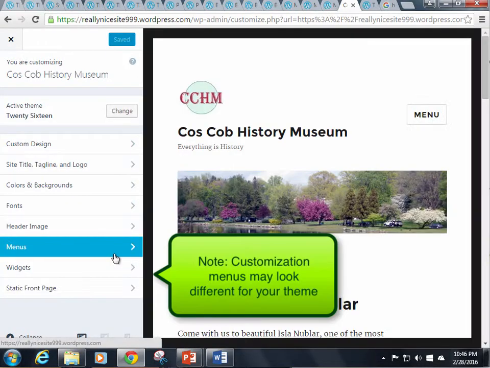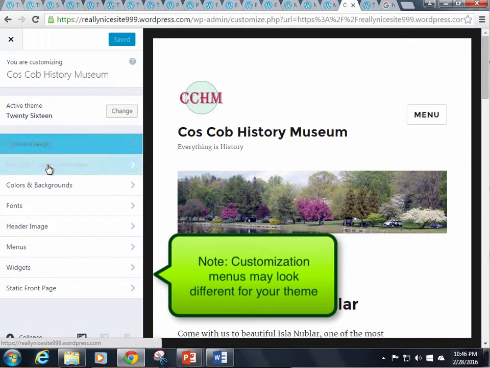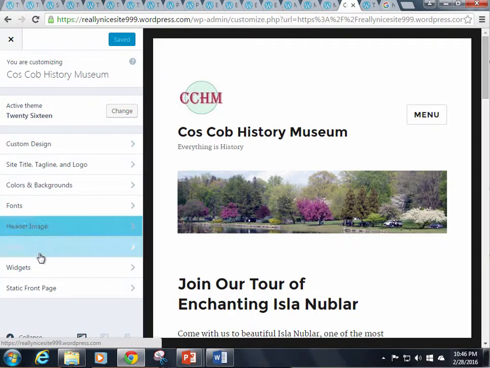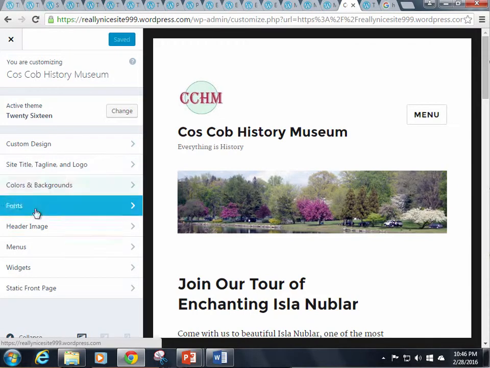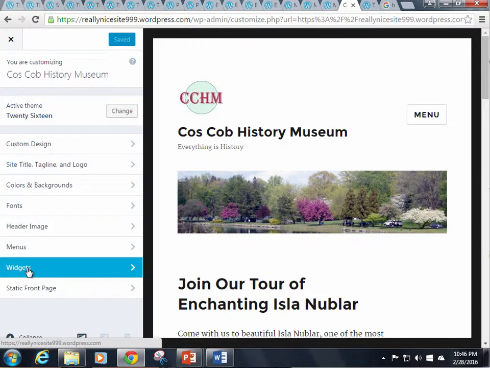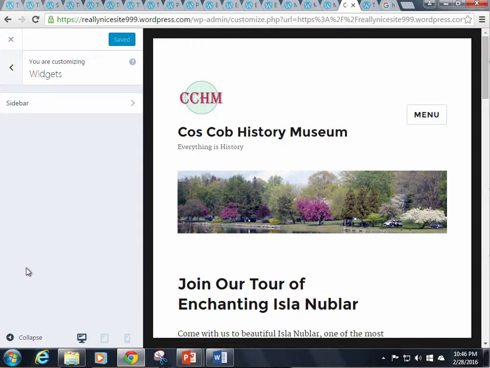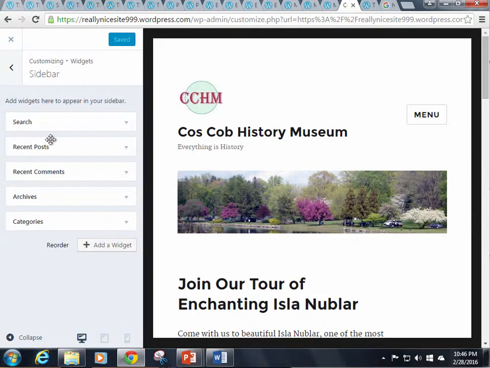which brings up a menu designed for this particular theme. There's a bunch of different options here, and of course these again will change depending on what kind of theme you're using. And there is a selection here for widgets, so we'll click on that. In this particular theme, the only place you can put widgets is in the sidebar, so that's what we'll choose. And these are the widgets that have already been created for us.